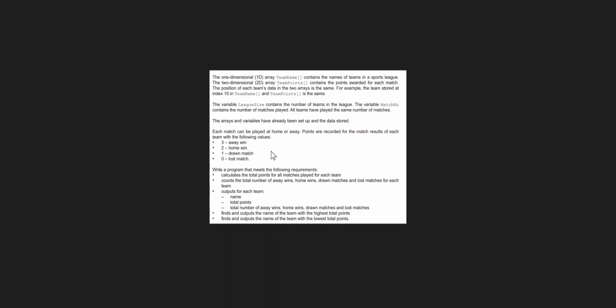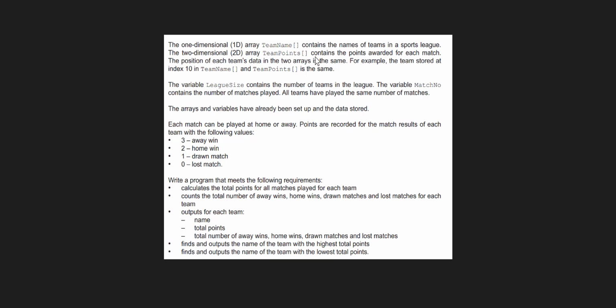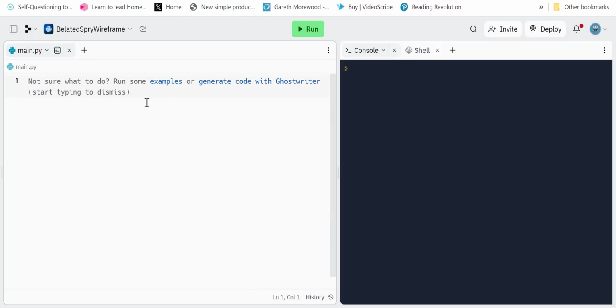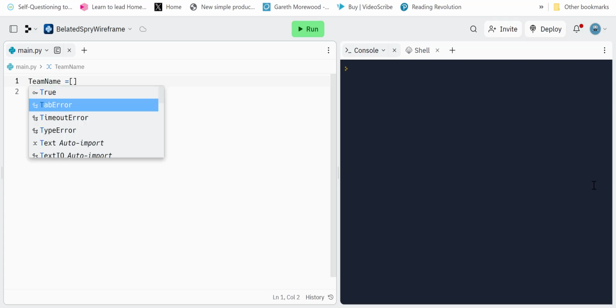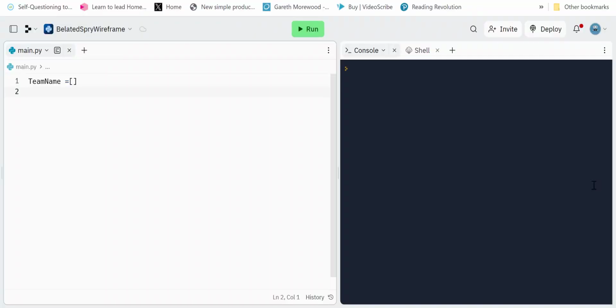Okay, so let's get going. What we have is a challenge. For challenges, we need a 1D array called team name and team points being a 2D array. So that's what I'm going to do to start off with. If this was my exam, I'll probably do something like this. Team name equals, square brackets. Great. And I need to spell it the same way they've got it in the exam. So team name, just like this. Team points. I'm going to leave it like that for now.